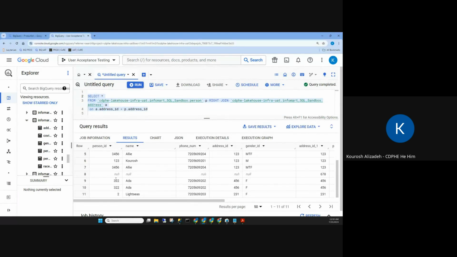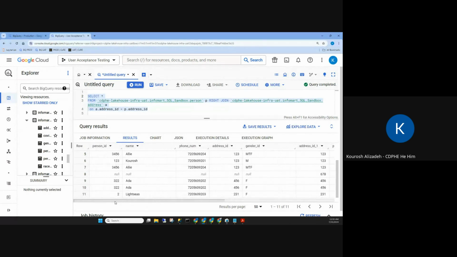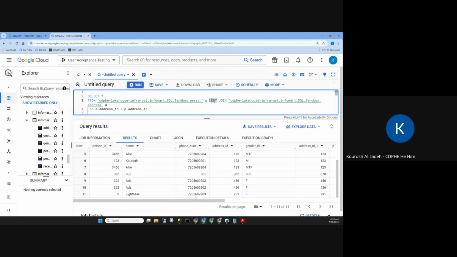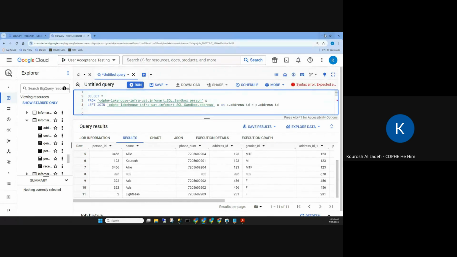So Moira's gone, and you'll see there's a person row with all nulls. That's 678 Cool Ave, where apparently no one lives. That's sad. I thought there were more cool people. But you get the idea there, right? So left, right is the common way to get all of them from one and only the matches on the other. 9 times out of 10, you just use left because that's the order of your thinking, and you need the one you're going to join on first. But if you want to use right, more power to you, totally possible.